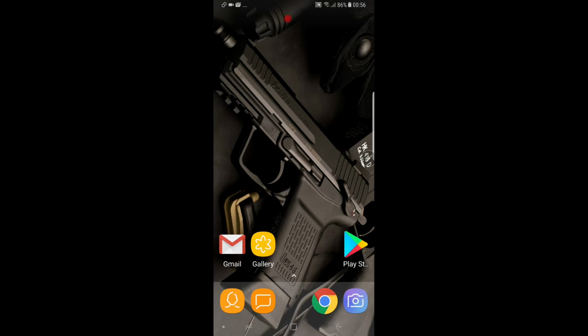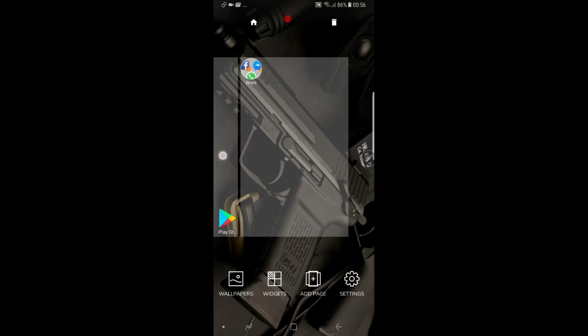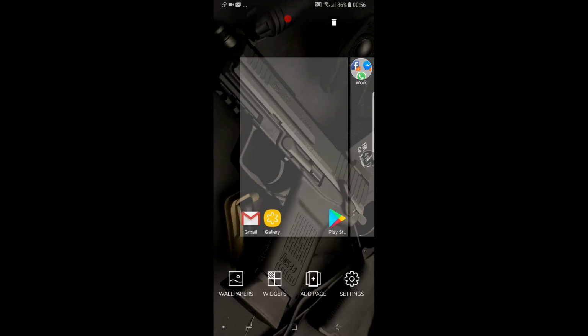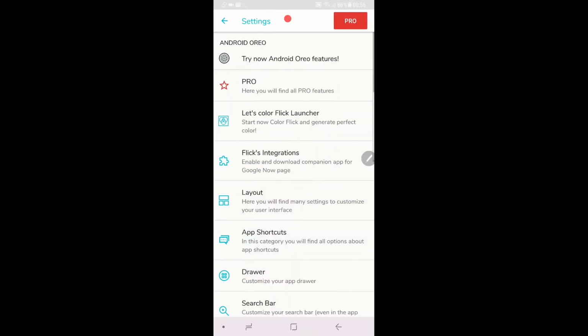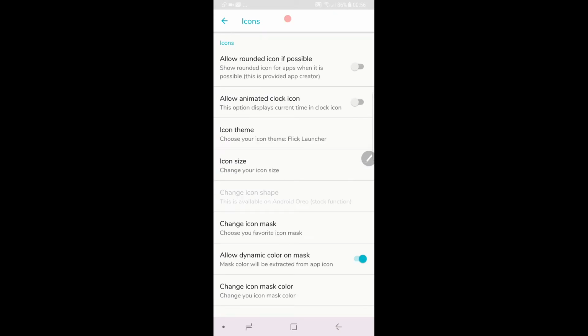Okay, so first of all, to get to the launcher settings, you just keep your finger down on the home screen, right? And then you'll get this pop-up, and right at the corner here you have the wallpapers, you have widgets, you have add page, in case you want to add a page like this, and then you have settings. So for now we go into settings. The first thing we're going to look for is icons. We want to change the size of the icons. So let us go to icon size, right?